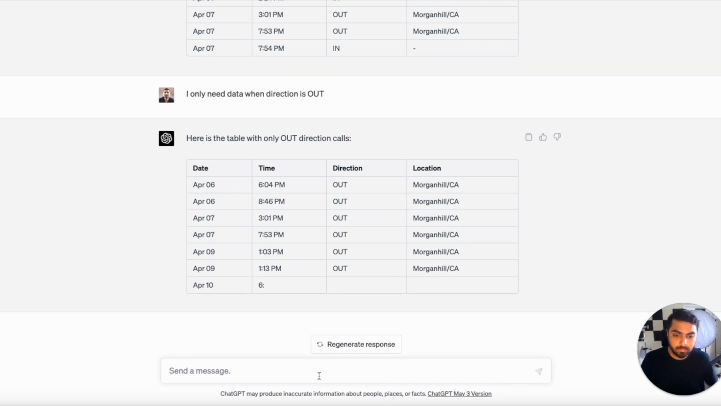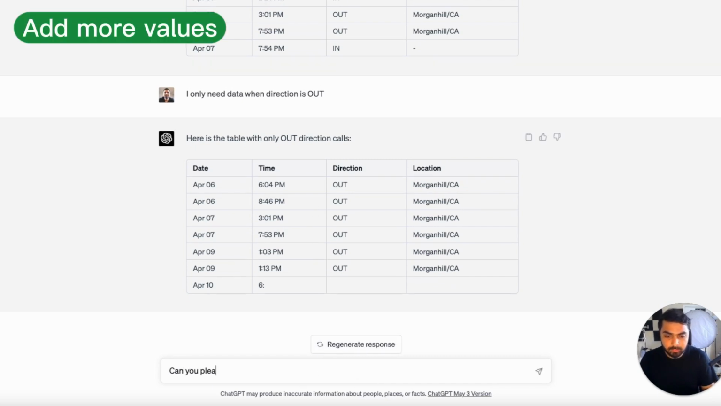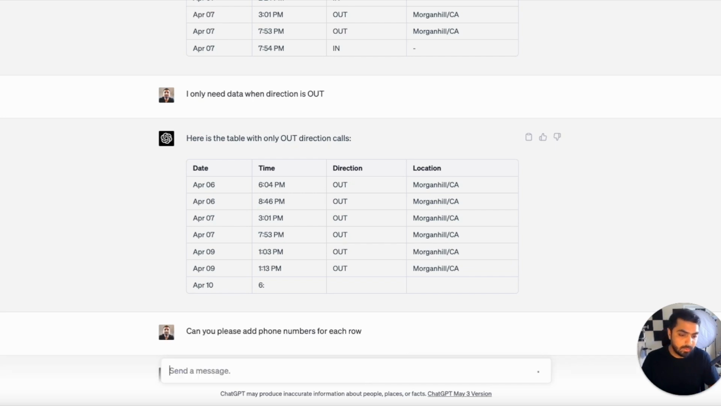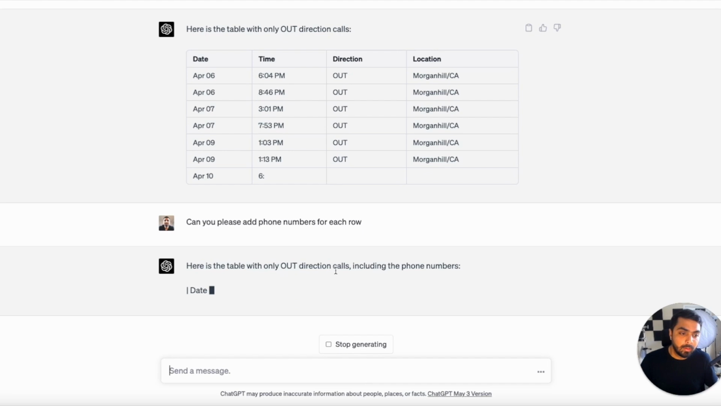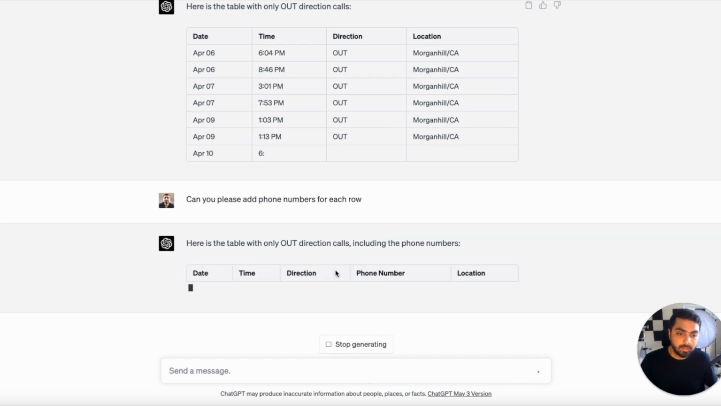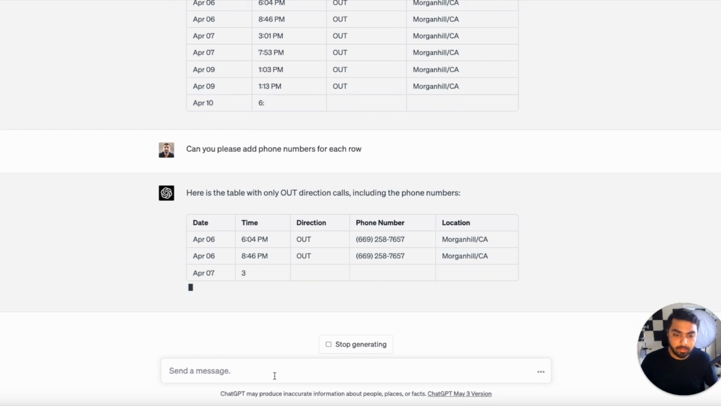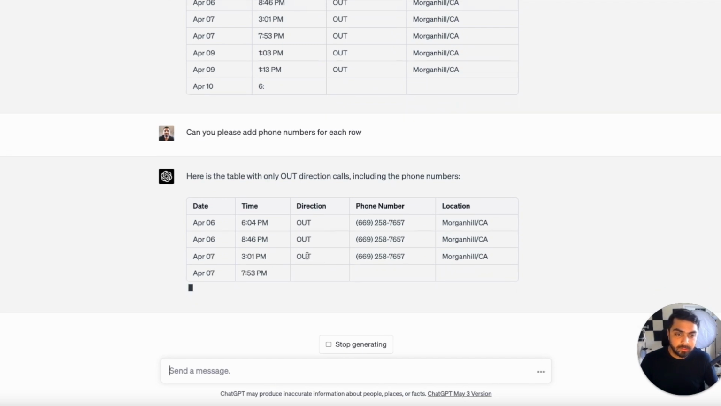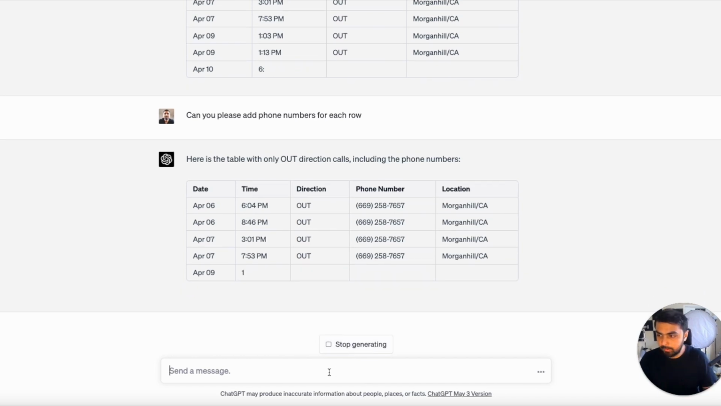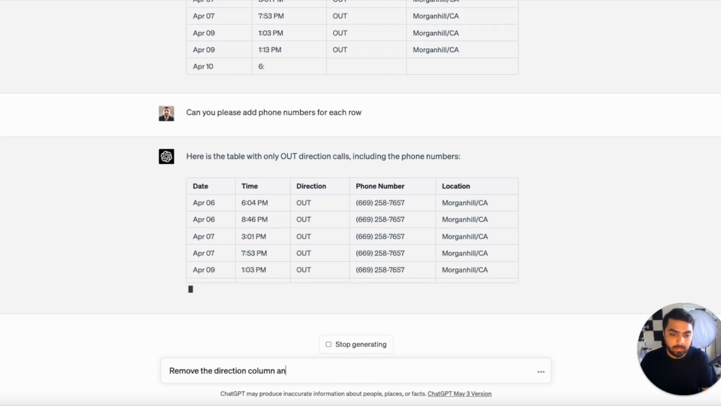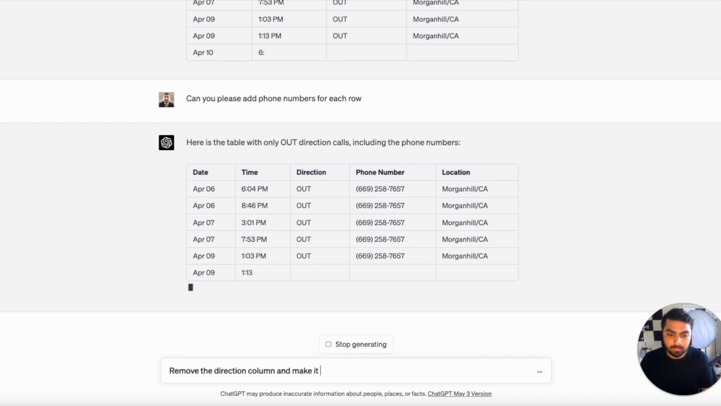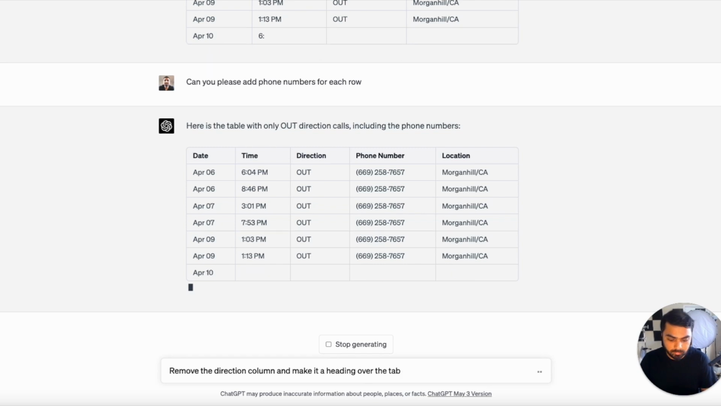One thing we actually forgot is, can you please add phone numbers for each row? This way it will also add the number we called at. And then the next thing we want to do here is remove the direction column because it shows some redundant data. So I will go ahead and say, okay, remove the direction column and make it a heading over the table. Let's see what that does.